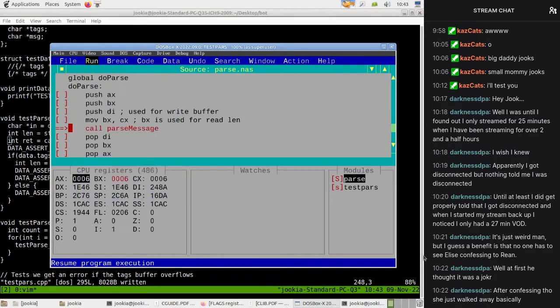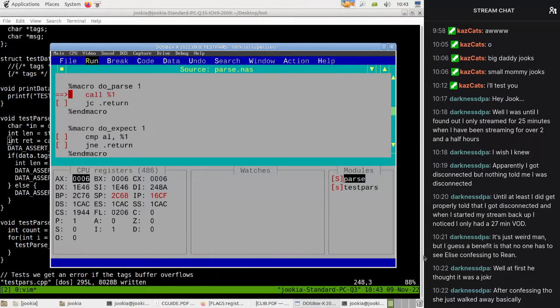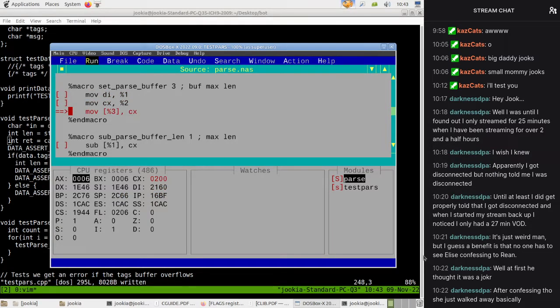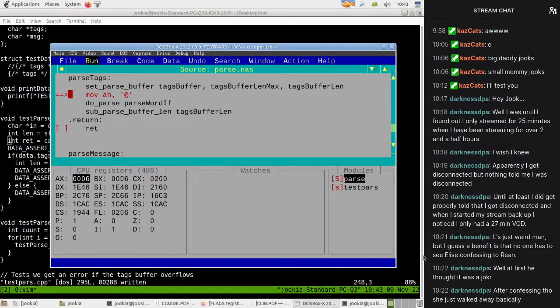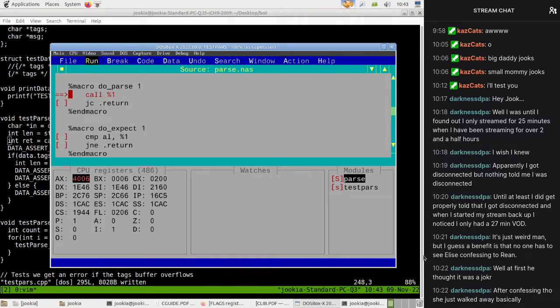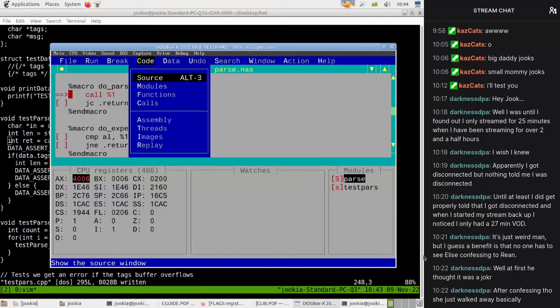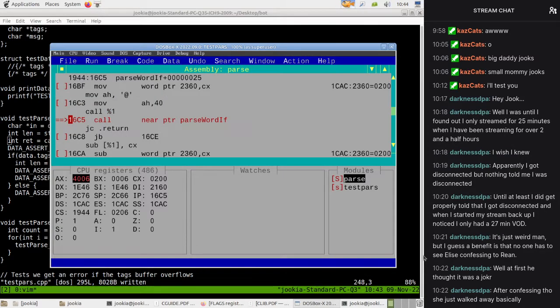Let's step into. And we call that. We set DI to 1. We set CX to 2. And we move that to CX. We move AH to that. We call do pass. Let's break this into assembly. So we call, we move AH at, then we call that. So let's call password if.